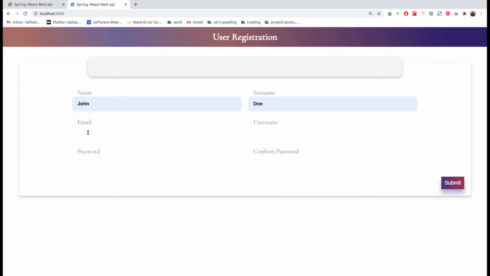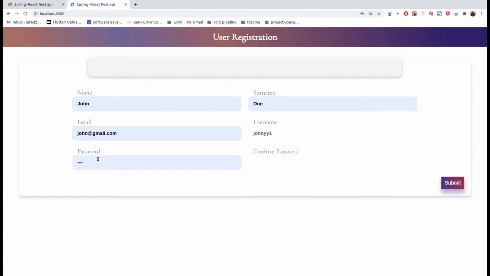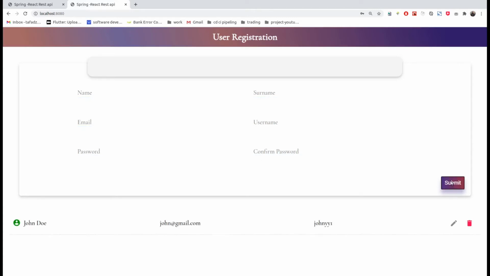So let me simply go ahead and recapture my user again, right? For the username, I will simply say Johnny1. Then for the password, I'll say 1234, 1234. Then I'll submit. Exactly. So this part was working. The part that we want to verify and confirm is the one where we have refreshed our page. So let's simply go ahead and refresh.